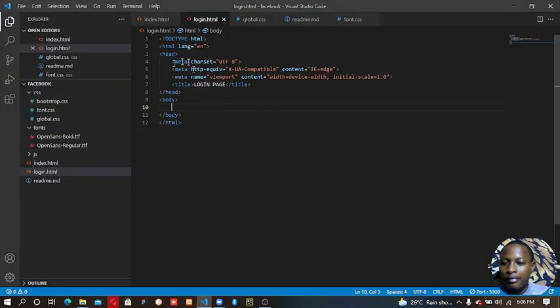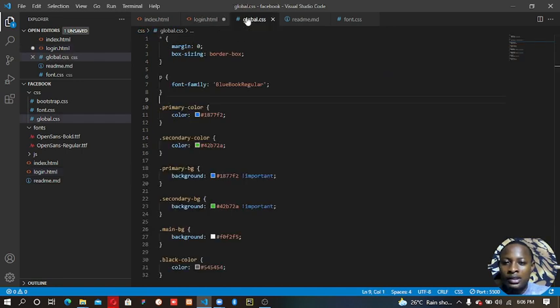Now let's start by saying a division with class name of roots. Then this is going to have the main BG as another class. And remember, the main BG is actually this. It's going to be background of gray.